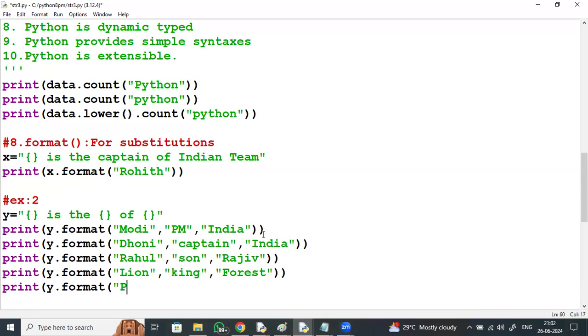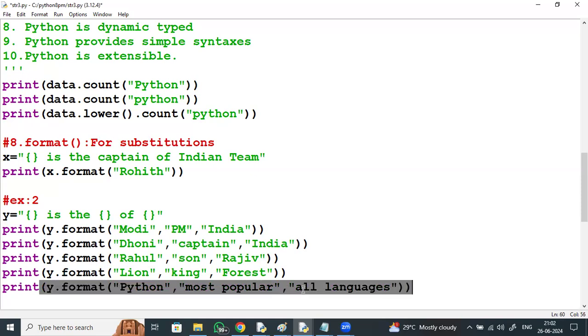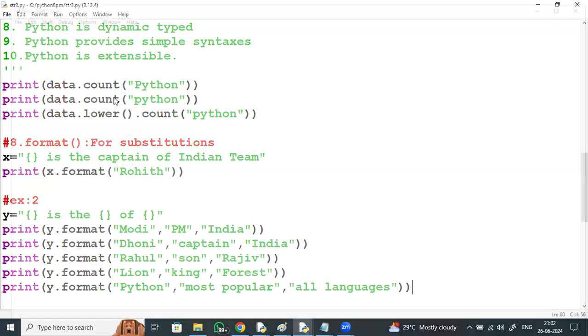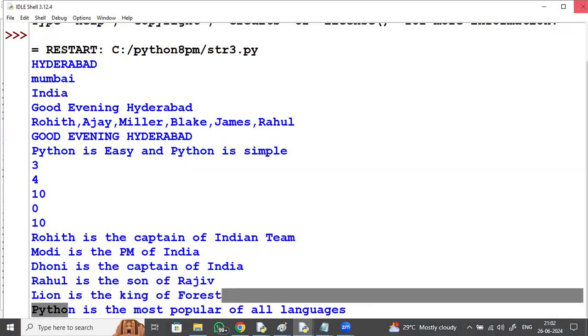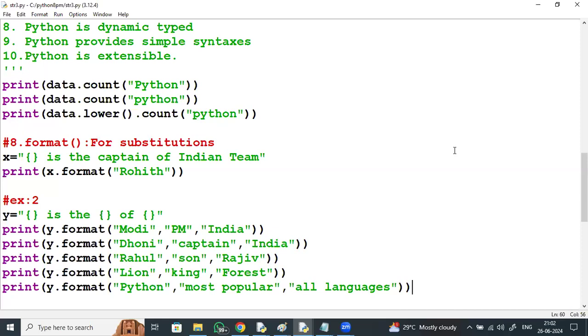Now, can I use multiple words? Python, right? In the second substitution, can I use multiple words or a line? Python is the most popular, and in the third substitution, all languages. In this way I can substitute. So check this output, run module. Modi is the PM of India, Dhoni captain of India, Rahul son of Rajiv, king of forest, most popular. In this way you can substitute. Later I'll show you dynamically how we can perform this.